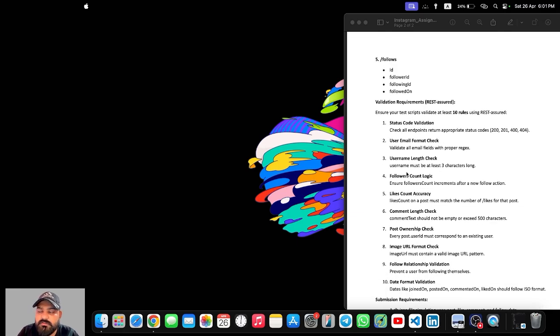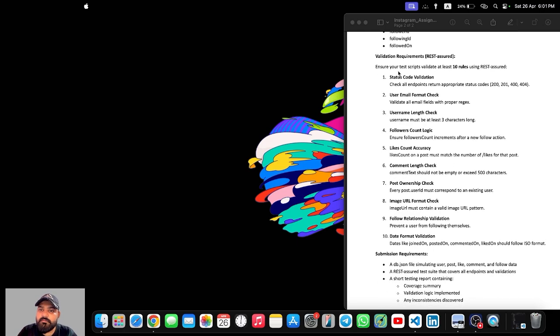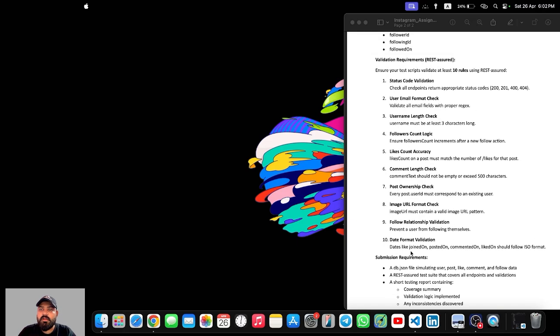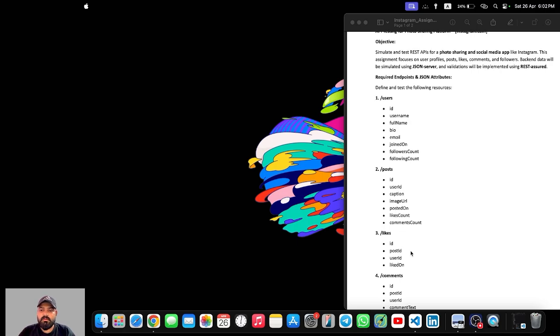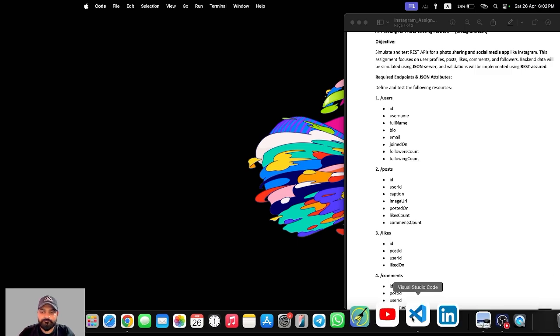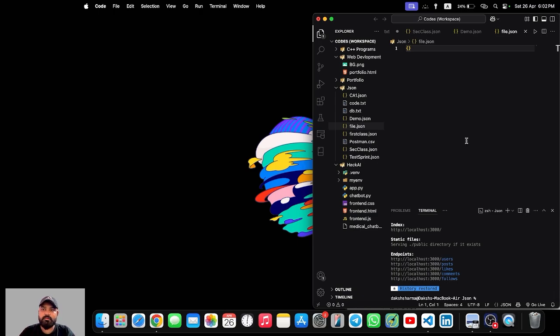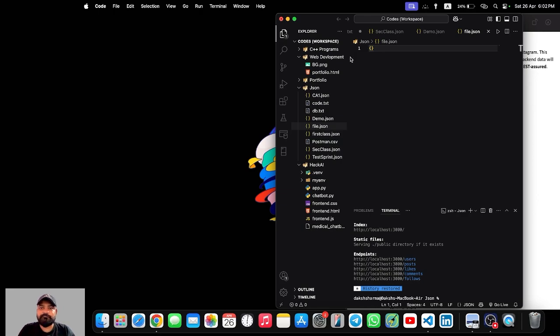In this we use REST Assured, and we have to validate these 10 validations. First one is status code, email format check, sorry, and user length check, and etc. So firstly, we have to create a JSON file. For creating the JSON file, I use VS Code, but you can use a normal notepad. Because I'm using a Mac, I use VS Code. So firstly, we create a JSON file.